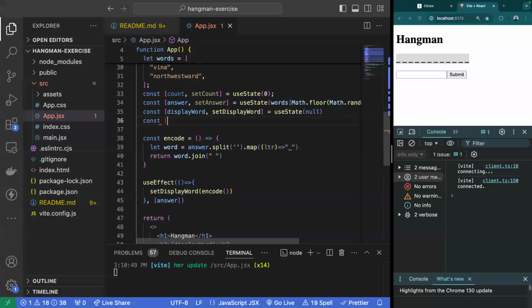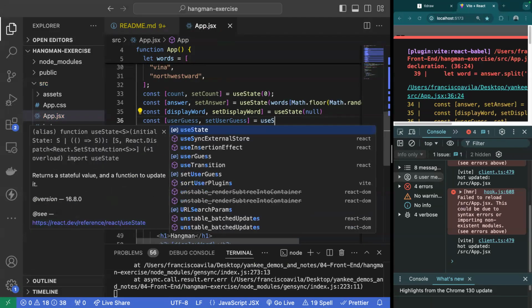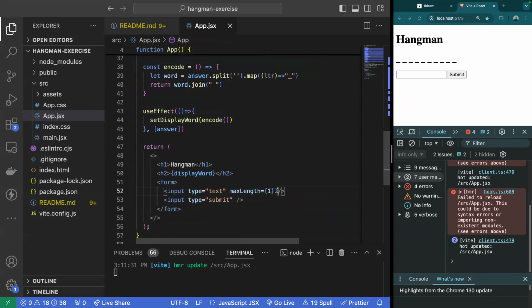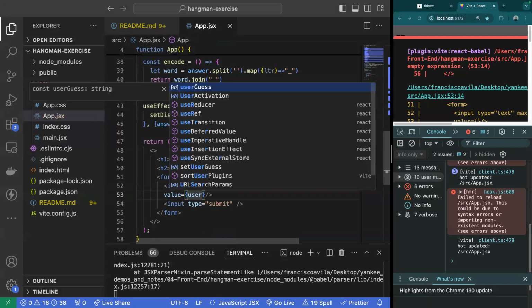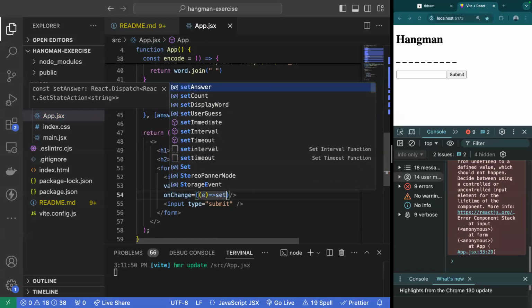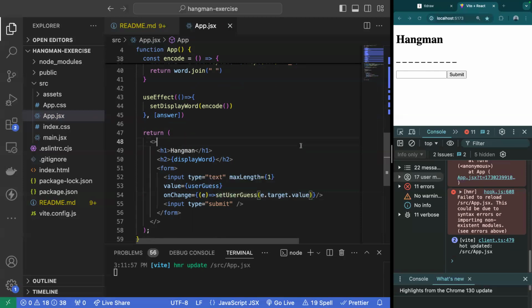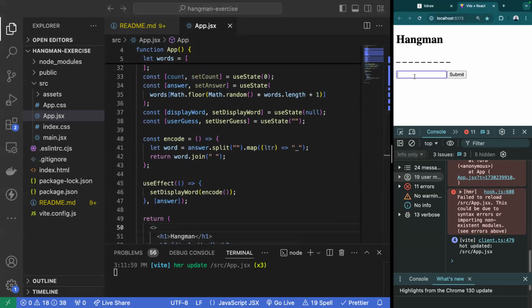Let's do a const. In this case, I have a user guess. We're going to do set user guess. This is going to be equal to an empty string, because I'm going to utilize it in my input field. I'm going to say that the current value is the user guess, and on change, this is going to trigger an event, and I want to set user guess to event.target.value. All right. So that's going to capture my user guess. If I type in E, user guess will be equal to E. If I type in J, and so on, right?